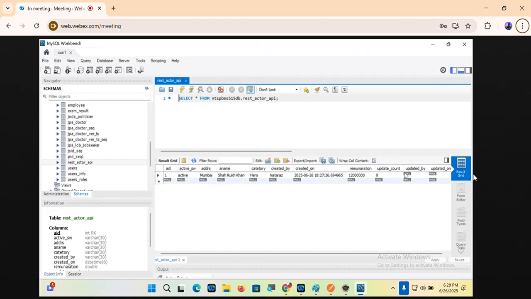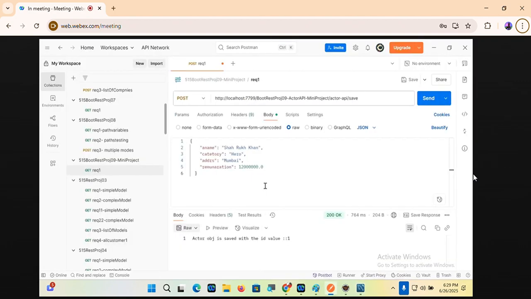Created on is working. Updated by won't come, update count 0, just inserted. Updated on also won't come because it was just inserted now, boss. Remaining columns are all there. They are coming in alphabetic order, boss. Don't worry about it. Columns are created in alphabetic order. I think my theory and practical is matching. Okay, let me insert one more record. Let me save this nicely.